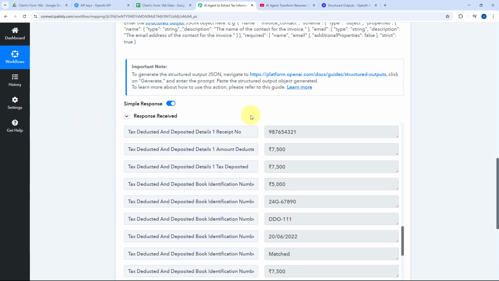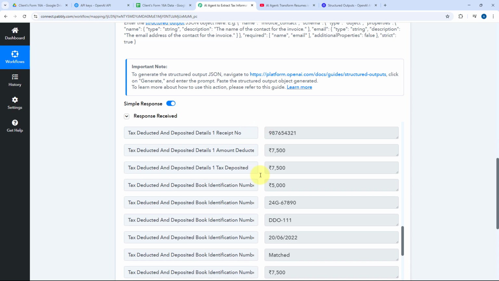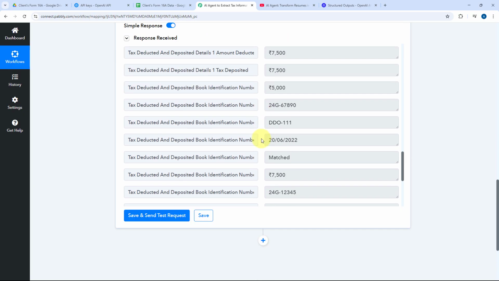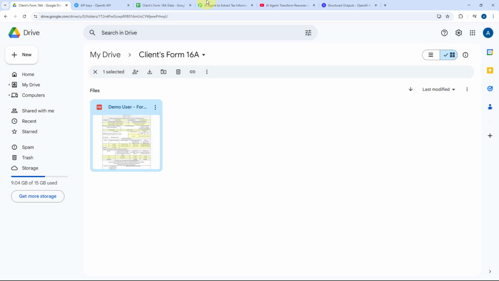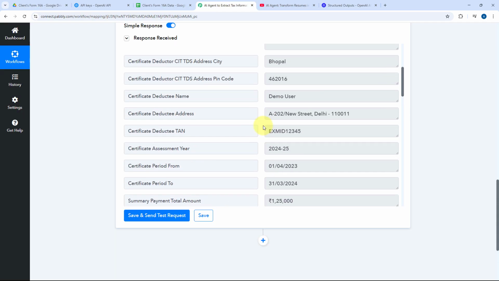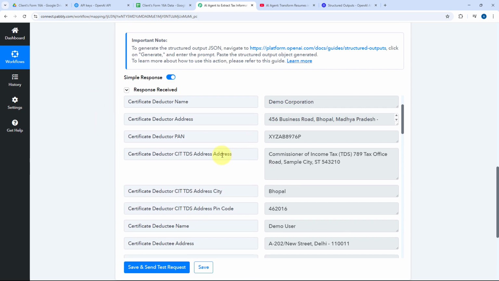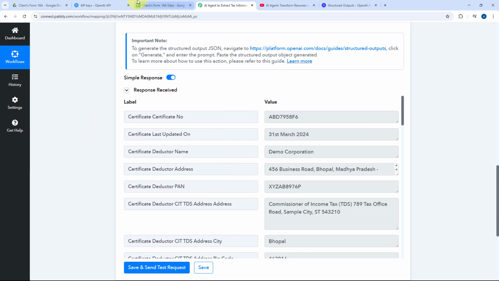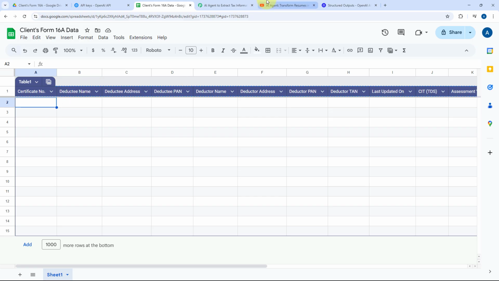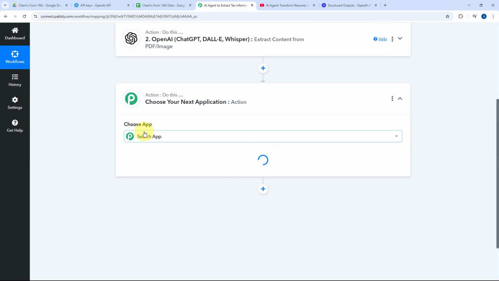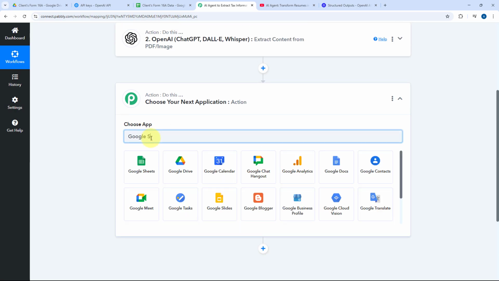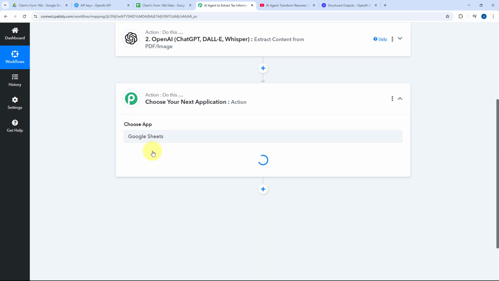Now, after all of this, we want to add the same details. The data is extracted from this document. So this AI agent is getting the document from Google Drive, sending it to OpenAI and extracting the details out of it. And after extracting the details, at last, we want this AI agent to add the details in our Google spreadsheet as well. For that, we will scroll down, click on this Add Action Step button over here, and then here in Choose App, we will search for Google Sheets. Just select it.